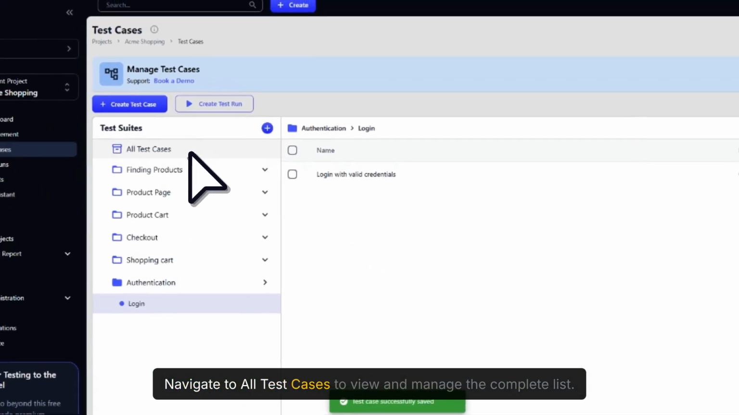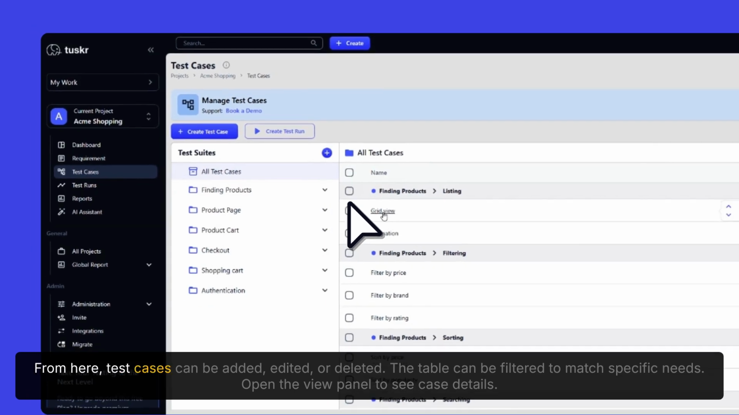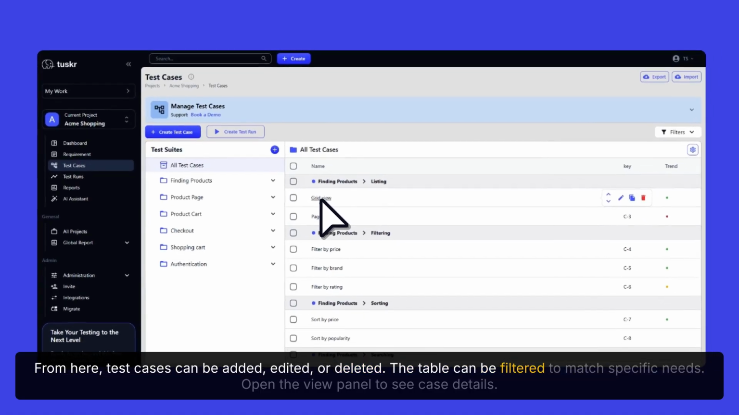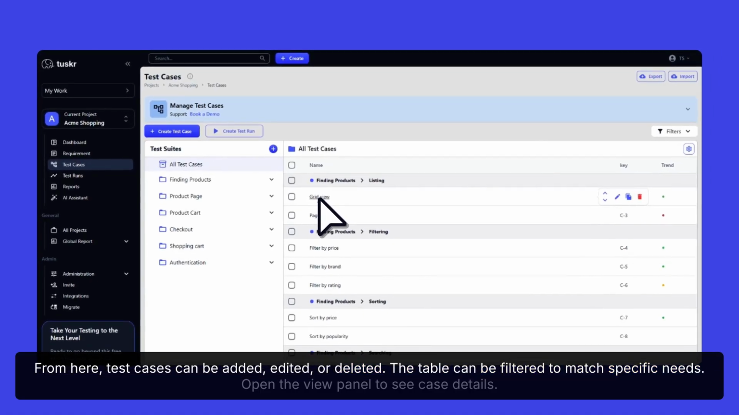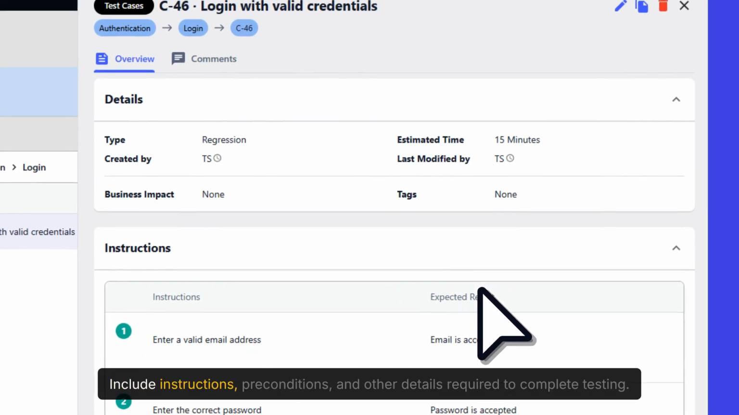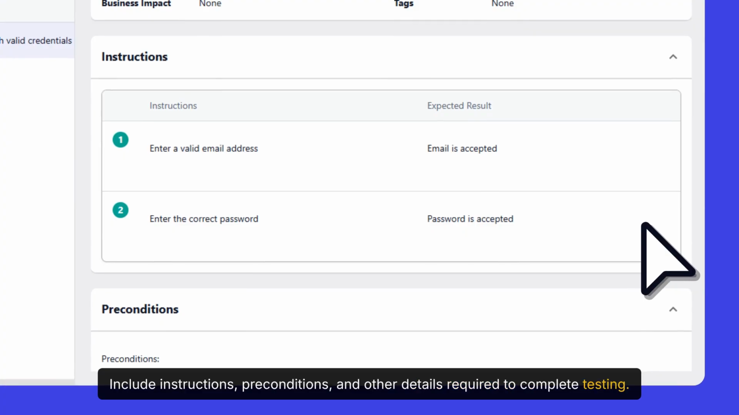Navigate to all test cases to view and manage the complete list. From here, test cases can be added, edited, or deleted. The table can be filtered to match specific needs. Open the View panel to see case details. In this panel, you can view all test case details, including instructions, preconditions, and other details required to complete testing.